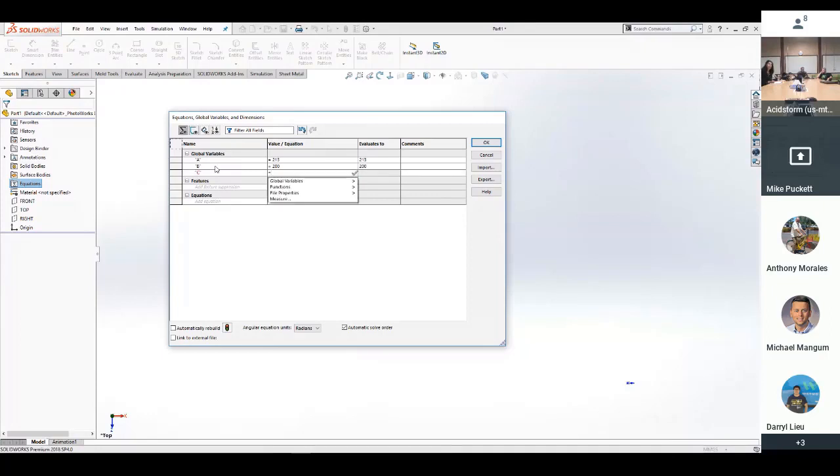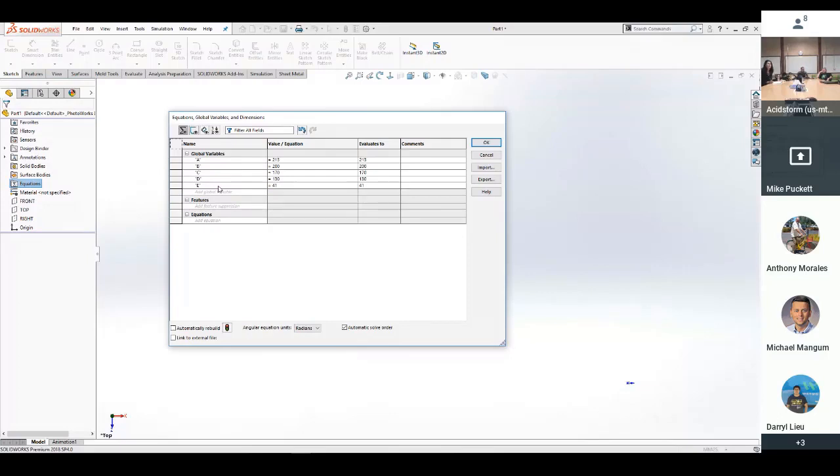C is going to be 170. It's very critical to enter these values correctly because this is what's going to build your model as well. D, 130. E is going to be 41. And then we skip F, and then it goes to X and Y.